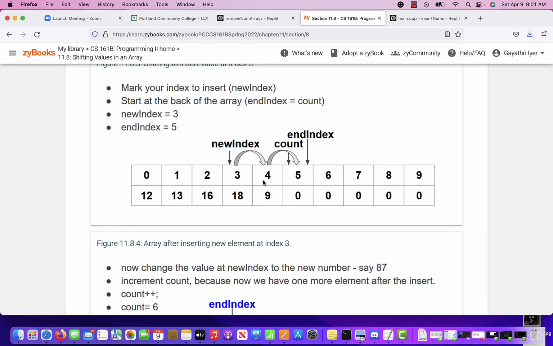So my loop looks a little different. Okay, so switching over to my whiteboard.